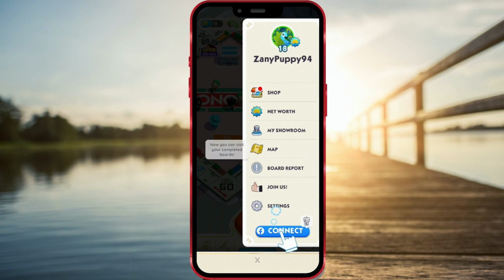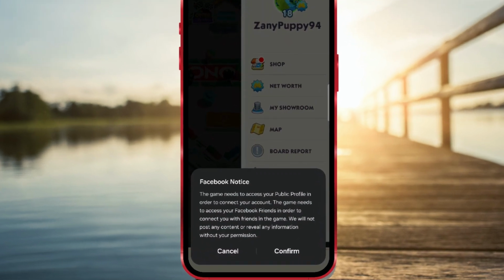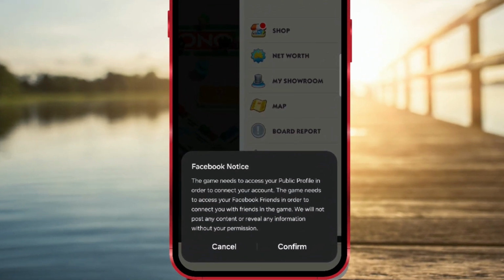Click on it. A window will pop up informing you that Monopoly Go is requesting access to your profile and friends to connect you for gameplay. Confirm your consent by clicking Confirm.